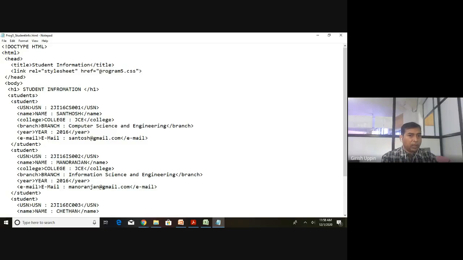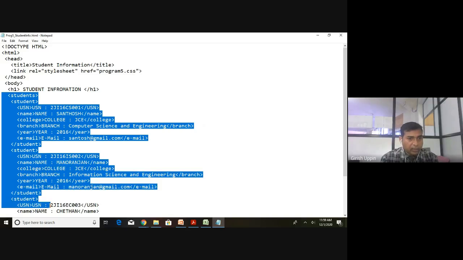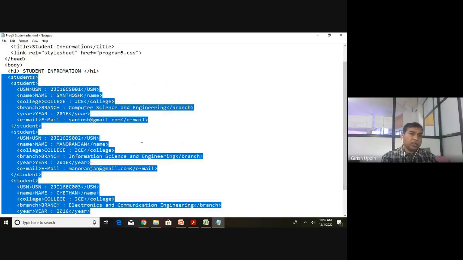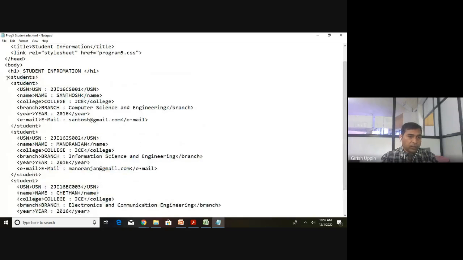We will look into the program5.css file once we are done with the HTML. This is the head, the closing of the head, then the opening body tag. Inside the body tag, I have H1, that is the header, with student information as the content, and from here until here you can see the XML. In this XML, the information is stored such that the whole XML is enclosed inside the students tag.